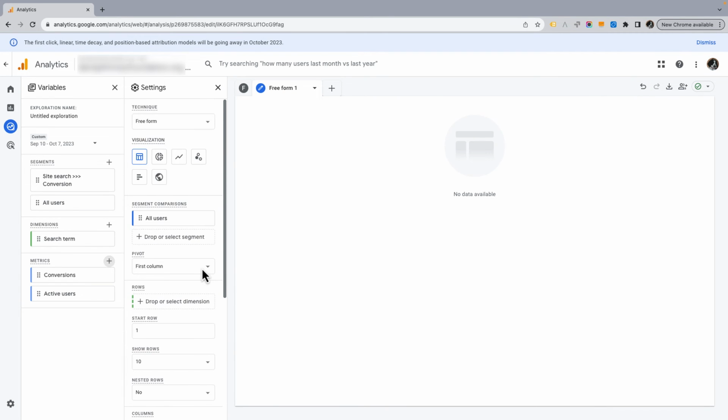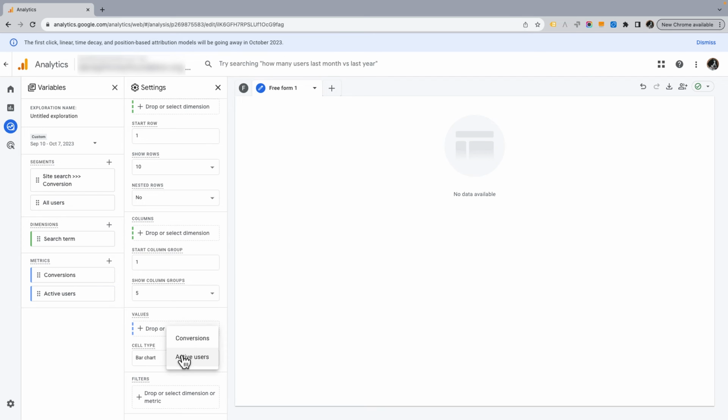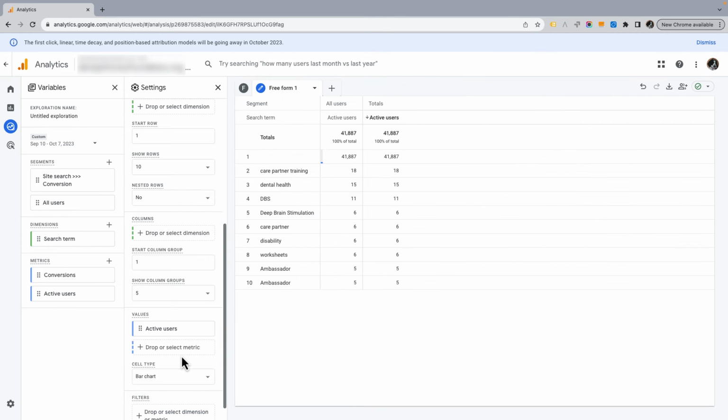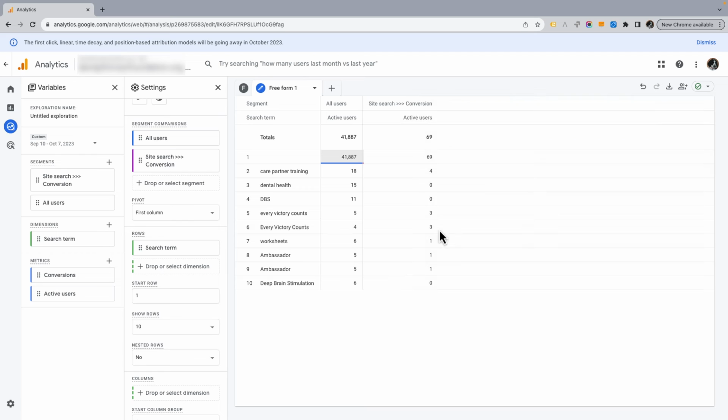Now, what I'm going to do is, for rows, I'm going to put my search term. And then for values, I'm going to put active users. Then I'm going to add my users who did a search and then converted. So this is the total number of users who searched this. And then this is the users with conversions. So you can see we're getting really close. Well, we're actually pretty much there. So we have 18 users who searched this, 4 that converted.